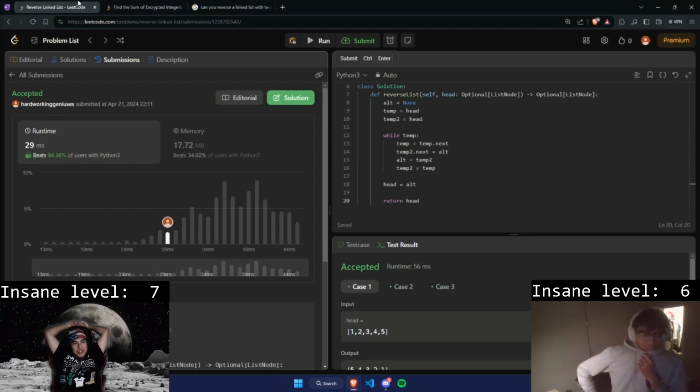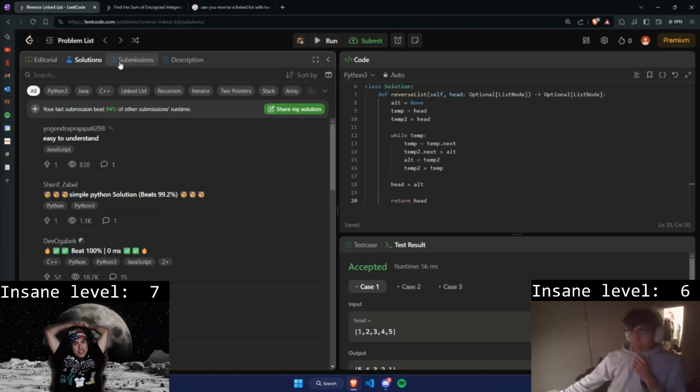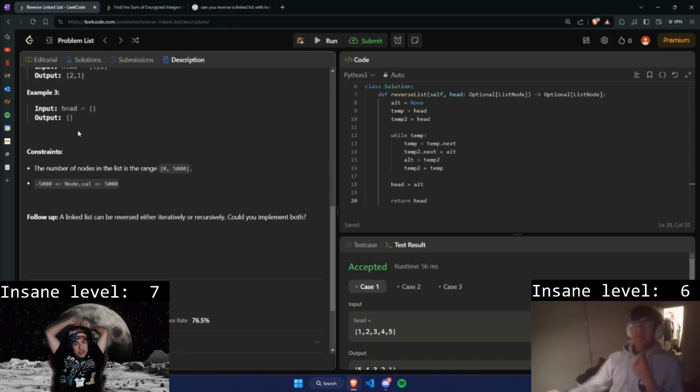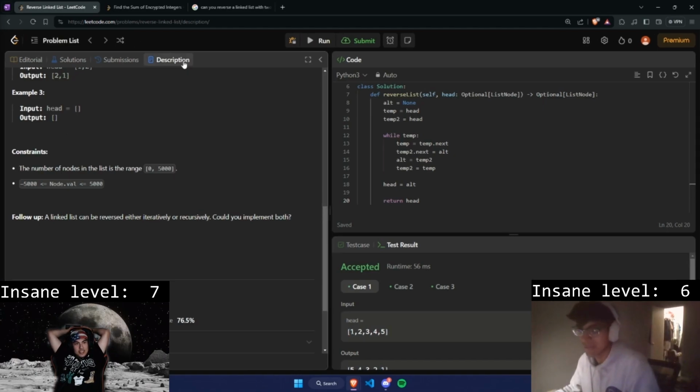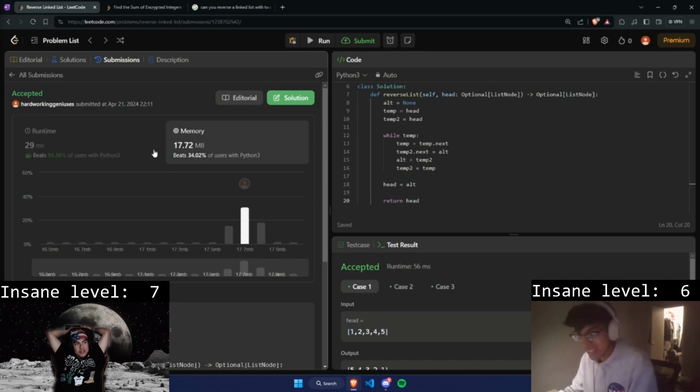Because of example number 3, when it's empty. But it worked. Because head is none, so temp equals head, right? And while head doesn't exist, it's gonna return null. Hey, we're actually one of the top solutions.